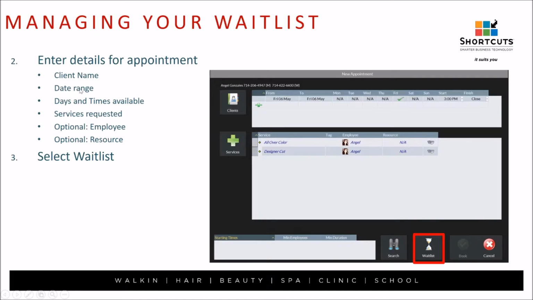You then need to add in a date range or a date that the client would like to book in for. And you can also add in any days and times available that they want to come in, like a start and finish time. You would then add the services that they would like to book in for, which would list them there. And you then can choose optionally if they would like or prefer a particular employee or stylist. The resource is also optional, so if you do have the resources feature in your license, then you can add a resource to this service.